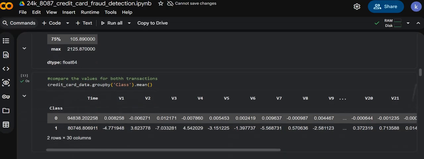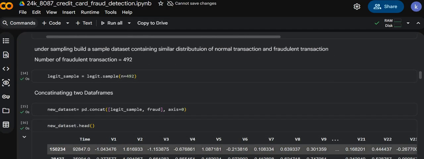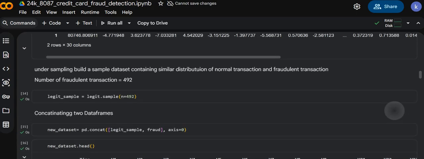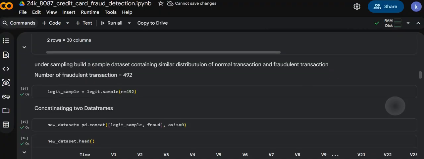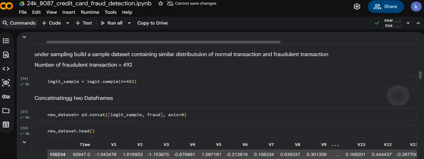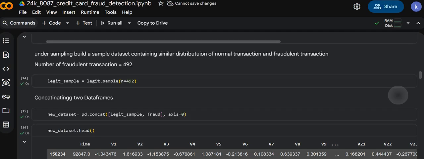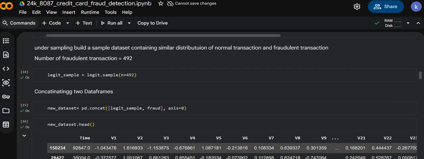And in our next step, handling imbalanced data using undersampling. Why? Because the dataset is highly imbalanced. If we train directly, the model will become biased towards legitimate transactions. Therefore, I used undersampling, where 492 legitimate transactions were selected and all 492 fraud transactions were retained. The new dataset becomes balanced.